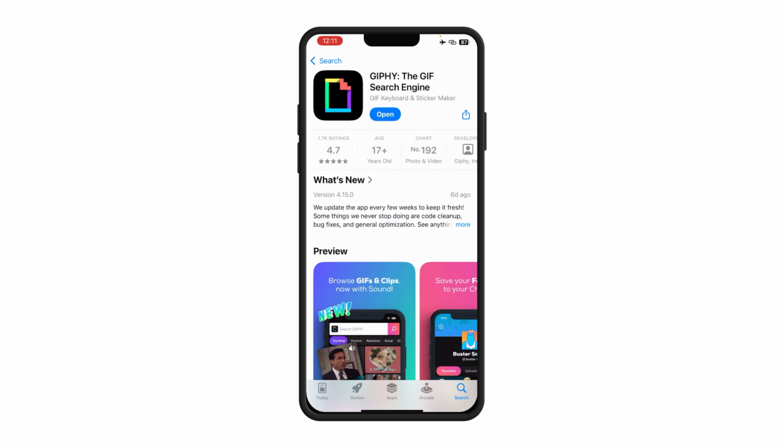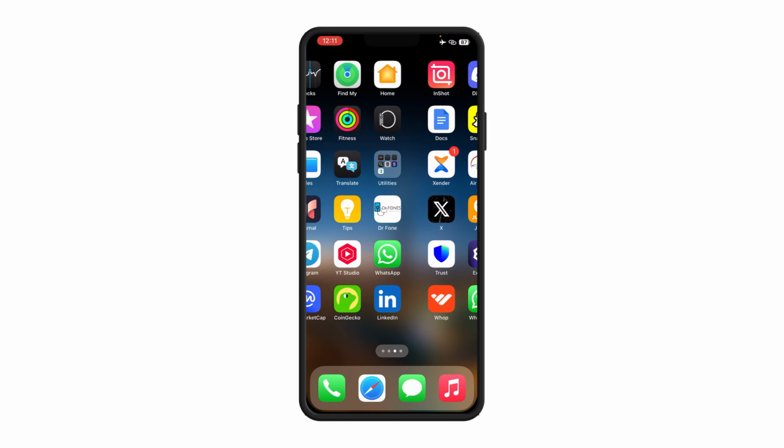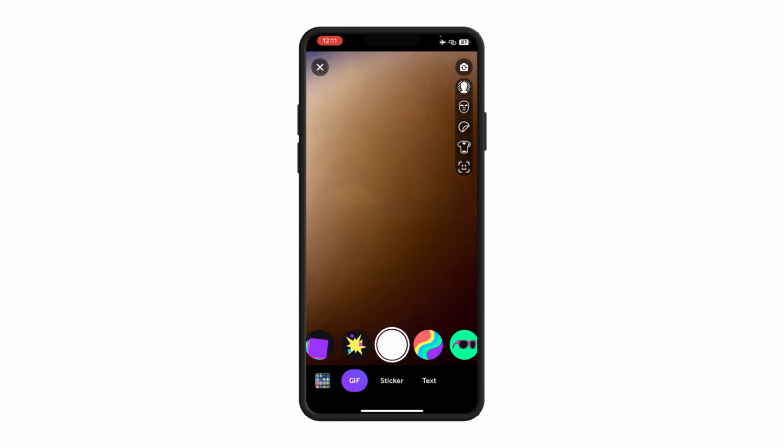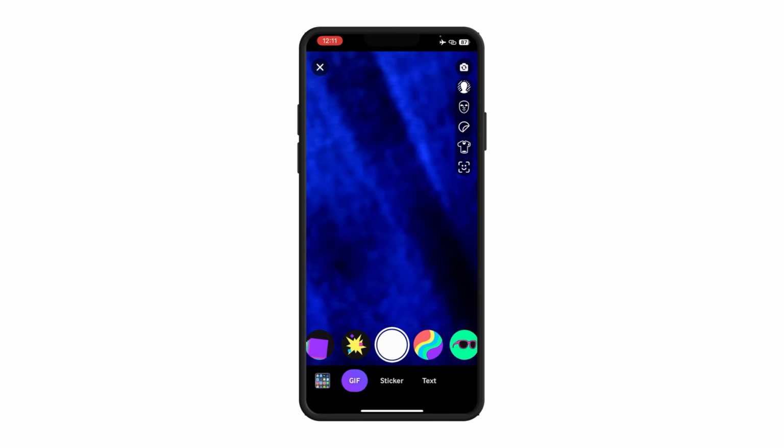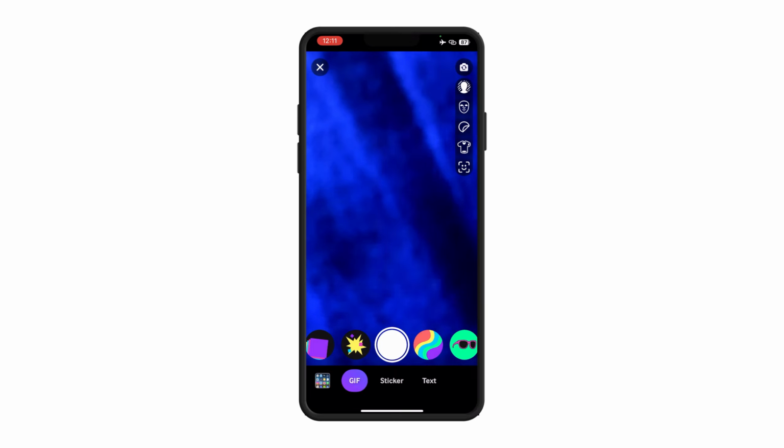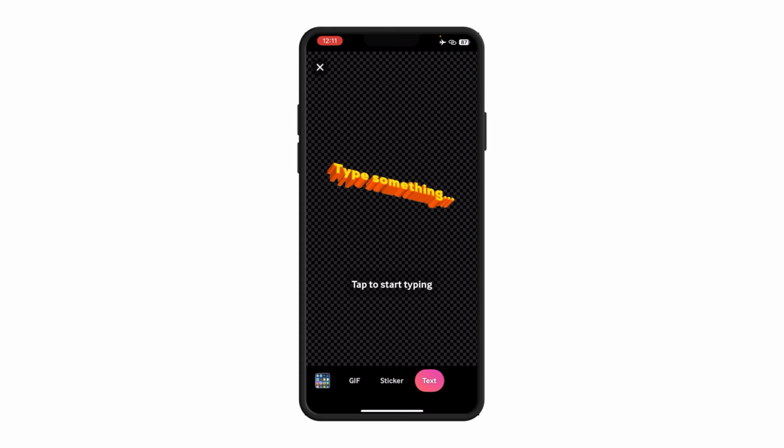So what you need to do, at first go to your app store and make sure you download and install the GIF app, and create your account. Once you've created your account, I'm going to open it up. So this is what is going to come out. Click on this plus icon. You can create a GIF, you can create a sticker GIF, you can also create a test GIF.